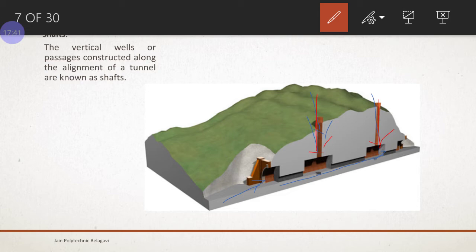The poorest thing about tunnels is their ventilation, because it is underground and there are no openings. That will cause suffocation, because there is a lesser quantity of oxygen present there. Due to that, there might be a problem of ventilation. For that purpose, the shafts are a very important part.